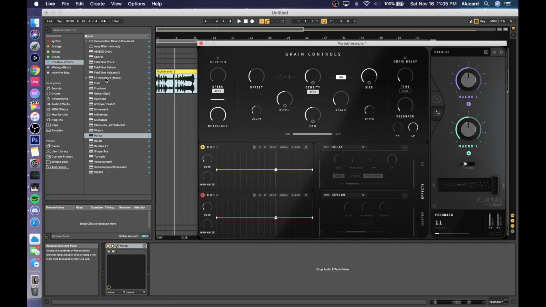Okay, so obviously the kind of sounds that we're getting are somewhat unpredictable, but it's just something to keep in mind whenever you're going for these kinds of things, that you can automate the pitch and just stay right here and create some really cool, interesting things.